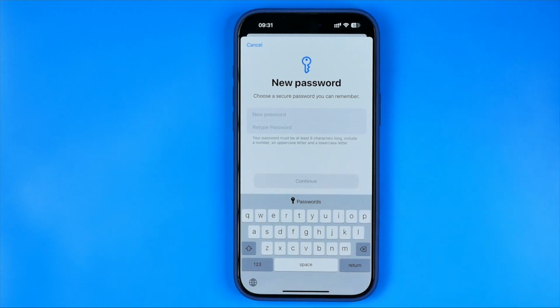So basically, guys, these are the 3 best ways how you can easily either find or reset your Apple ID password.